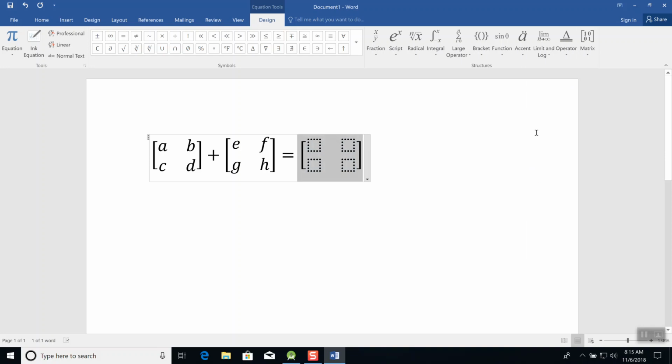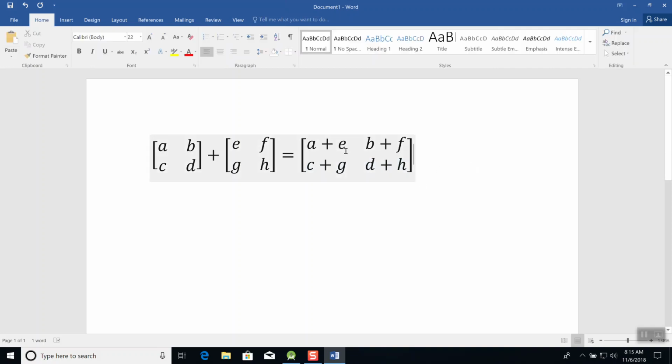I'm going to cheat. I'm going to copy that for future ones. When you're adding matrices, what you're going to do is add together corresponding entries. This will be A plus E, so the first row, first column here, and the first row and first column here. This one will be B plus F. This one will be C plus G. This one will be D plus H. So we're programming adding these matrices together.